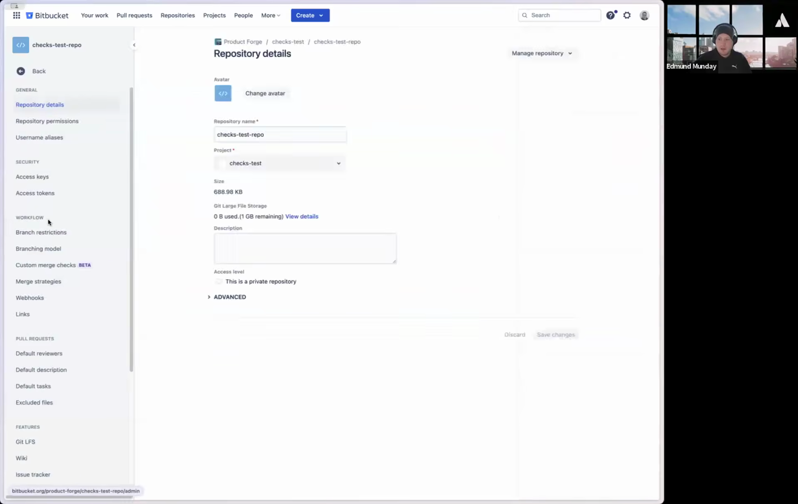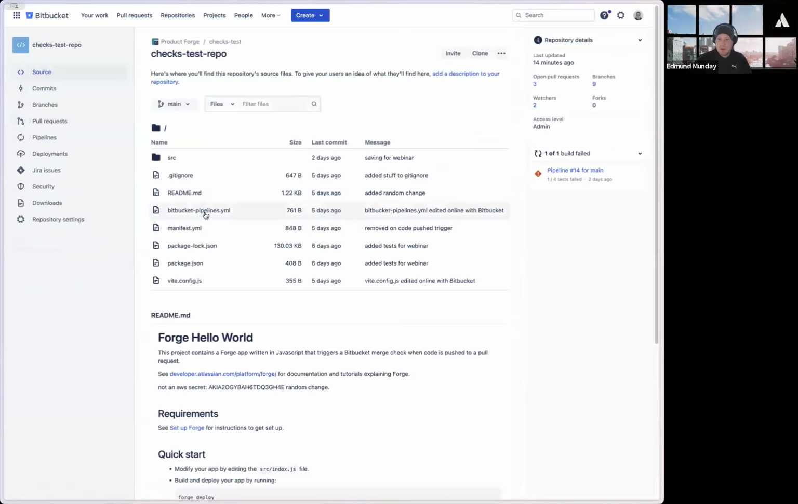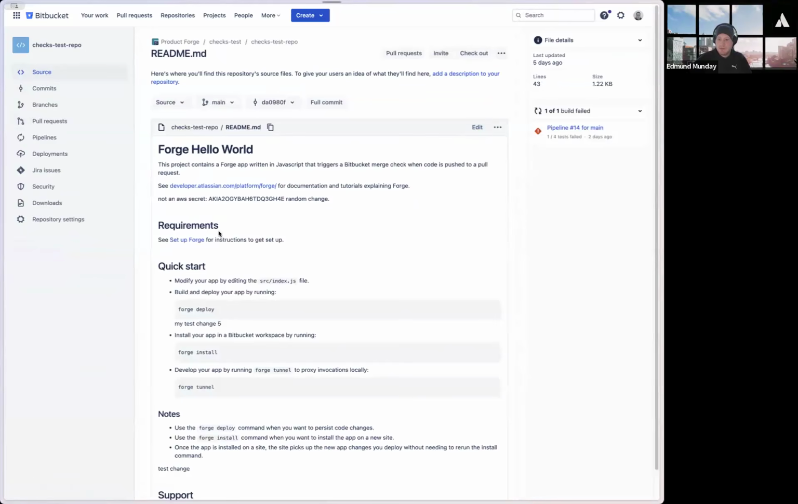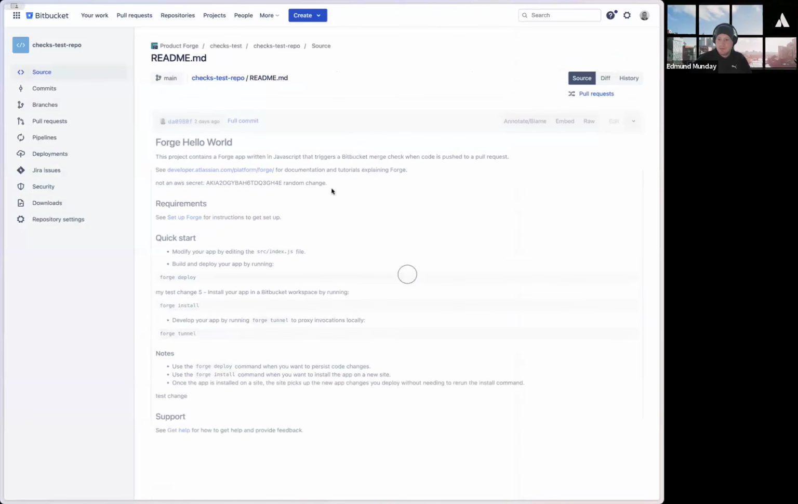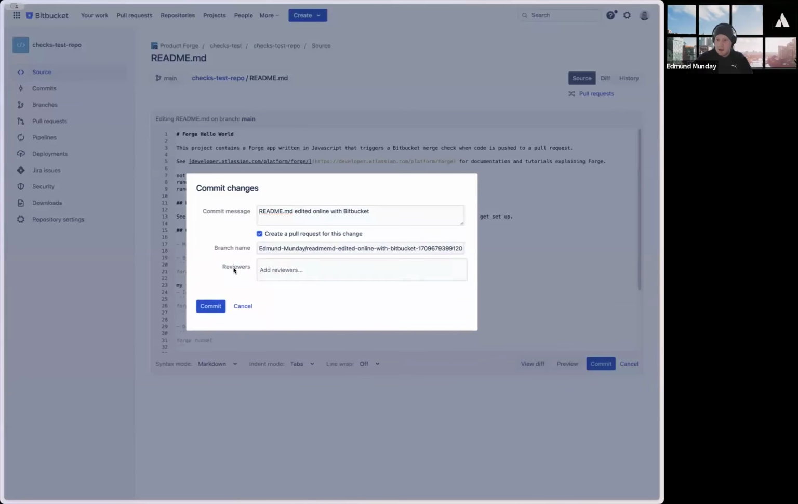Back over my browser, if I go to the repository settings, merge checks, you see here the new trigger has been added. So it's now on merge and on code push, and that's still active. And if I go back and I create a new pull request, so I'm just going to do another random edit. Commit, create a pull request, and now I'm going to change this specifically to draft. That was the branch name, not the pull request name, but either way, it'd be fine.